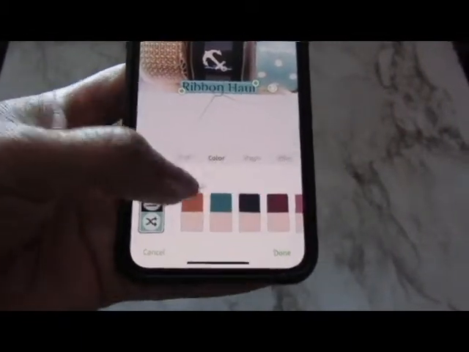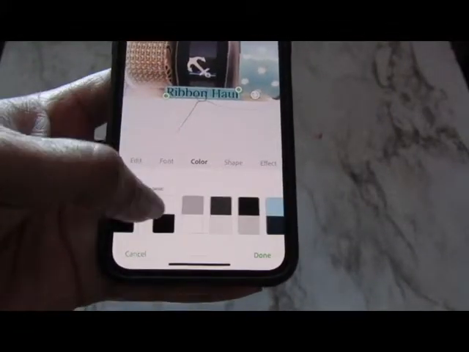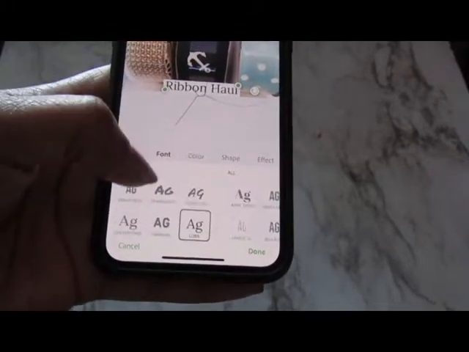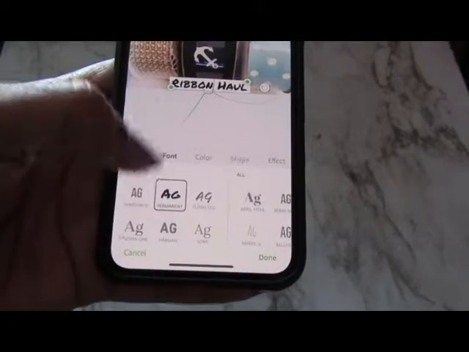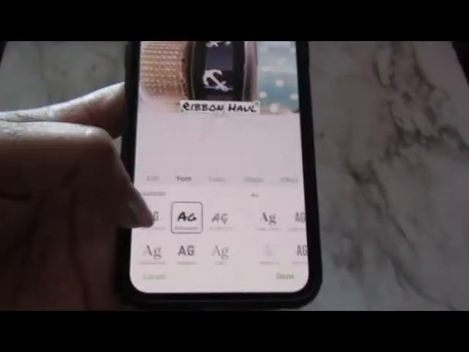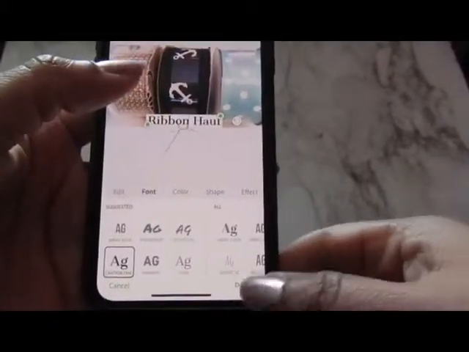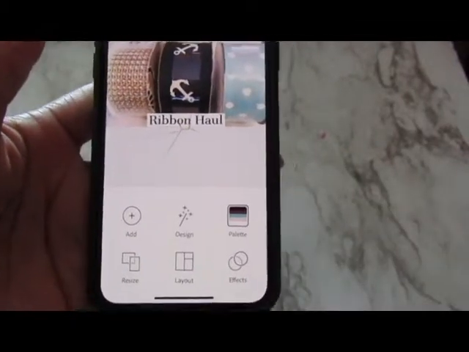The color, I want black and white. And the font, I wanted it to be, let's see, that's a cool font. So I'm just going to say done, and then you have it. So to me this is fine.